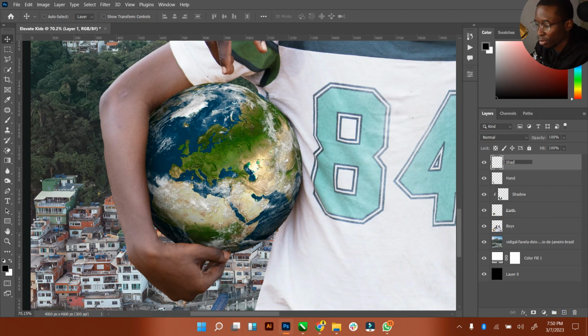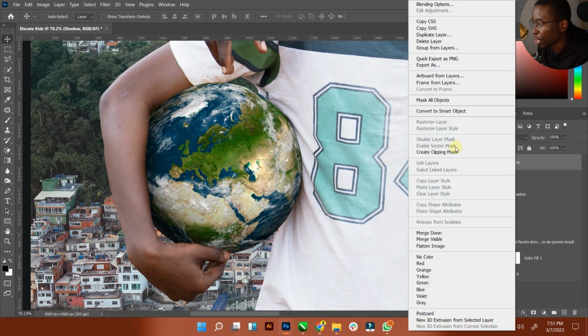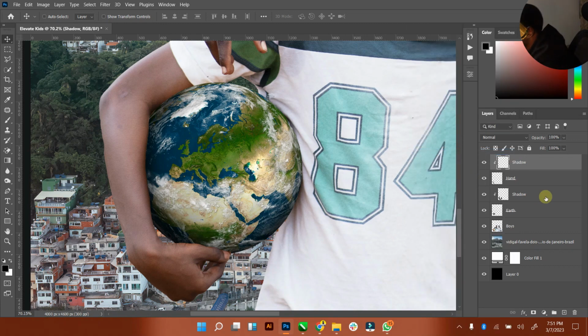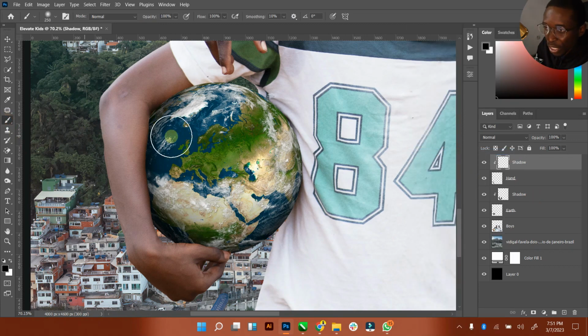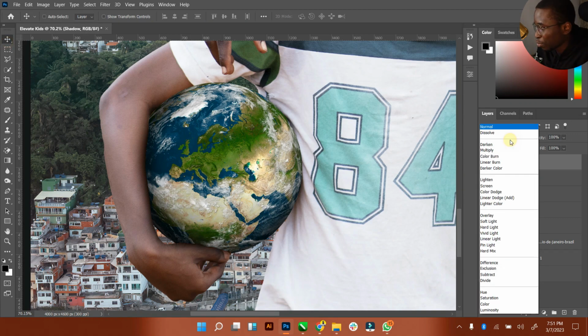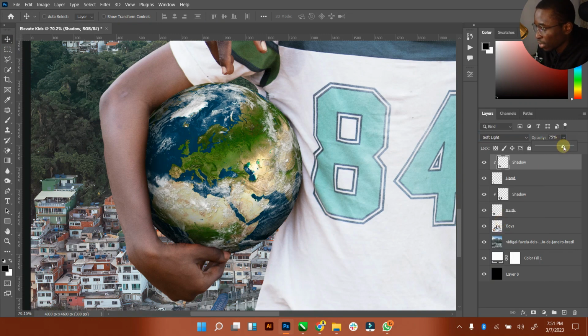So let's create a new layer, call it shadow, clip it to the hand, and also take your brush and just brush. Okay, you can see where their hand stops. We don't want it to show too much, so just brush some part of the hand like this, and then you can use your overlay, or let's use our soft light. Then you can reduce the opacity slightly. If you turn it off, you can see the difference.